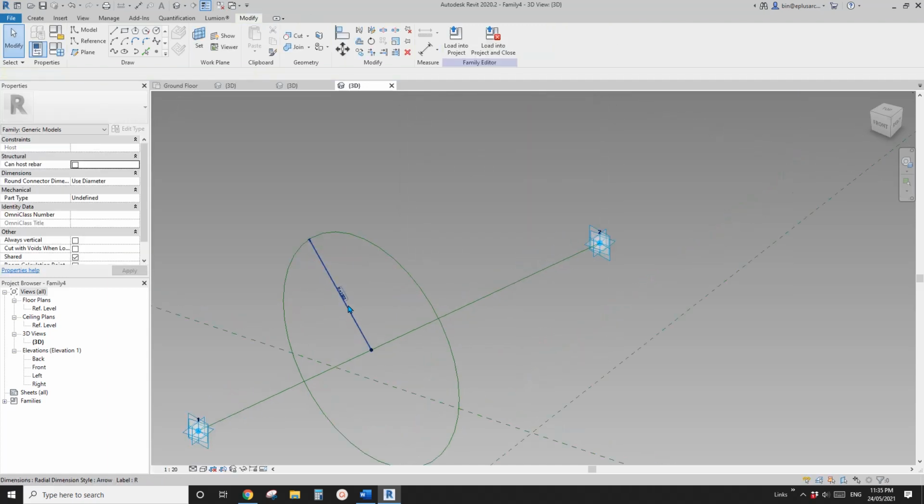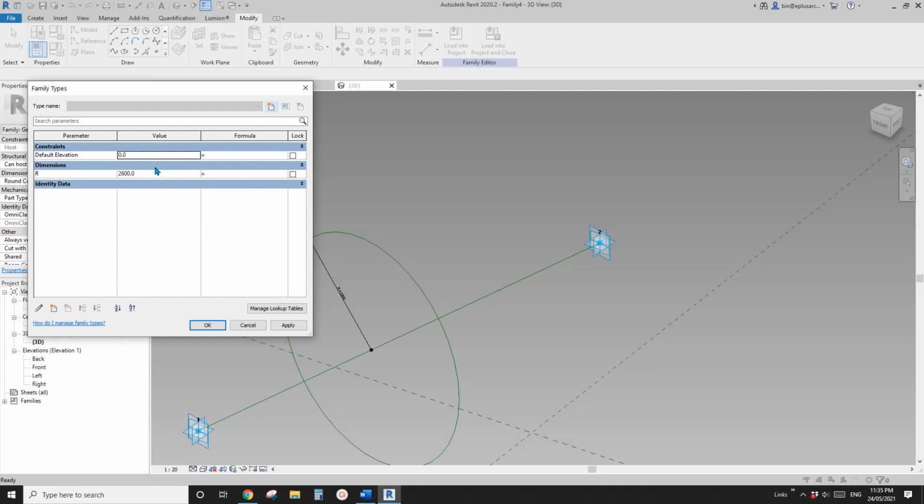Maybe that's too big. Let's change it to maybe 75 or maybe 100.